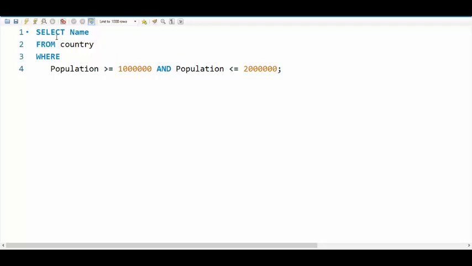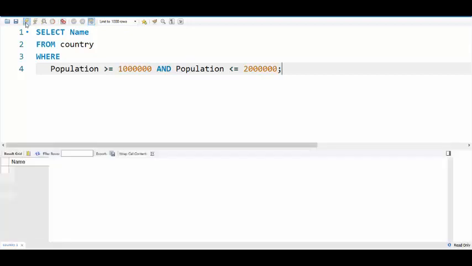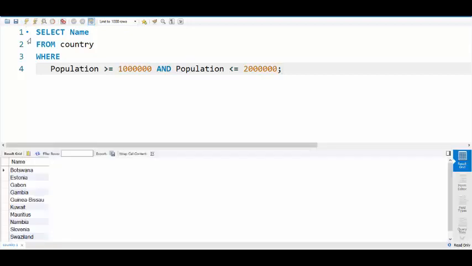Our query that we're going to start with today is we're going to select the name column from the country table where the population is greater than or equal to 1 million and the population is less than or equal to 2 million. Now hit the lightning bolt here and run this query. It takes a little while for my machine to warm up. You can see that we get the list of countries.